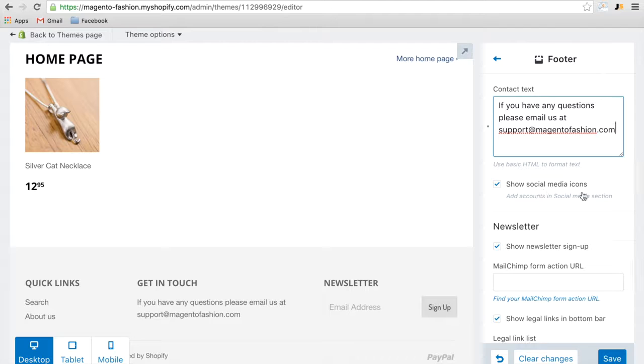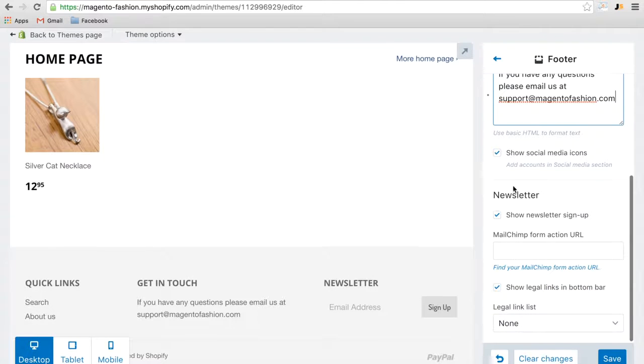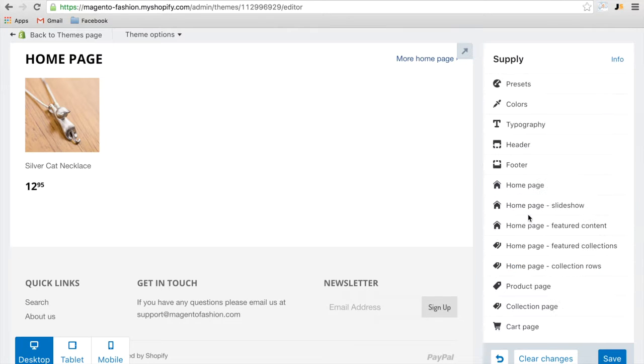So show social media icons. I usually just leave this checked. So the newsletter as well, and show legal links in the bottom as well, right? So now let's go back.